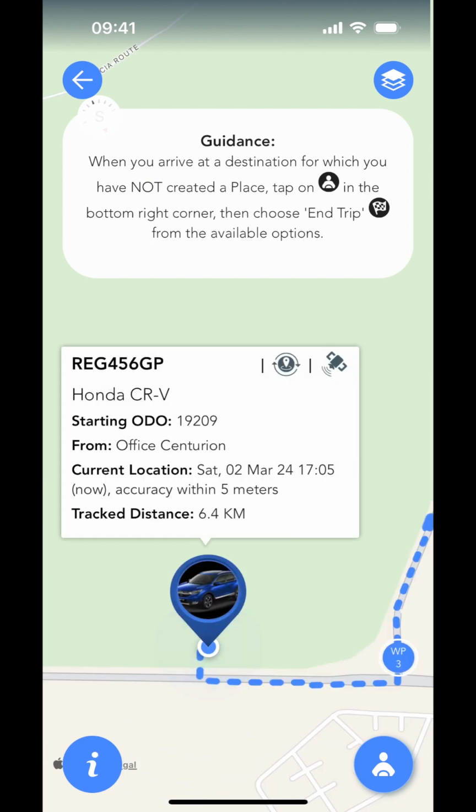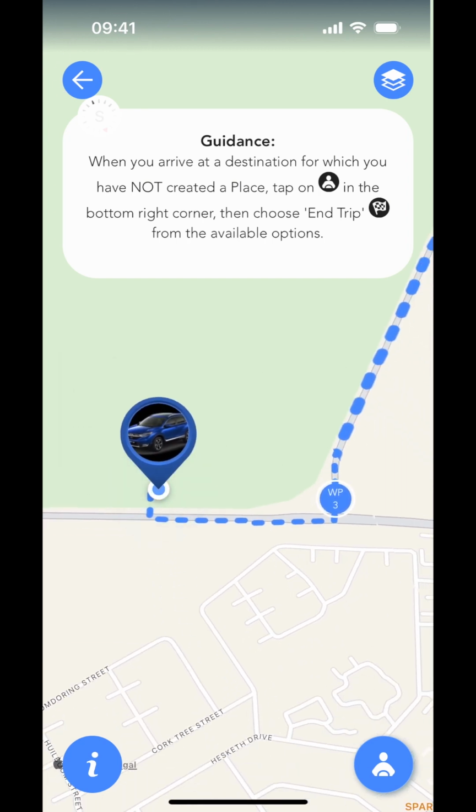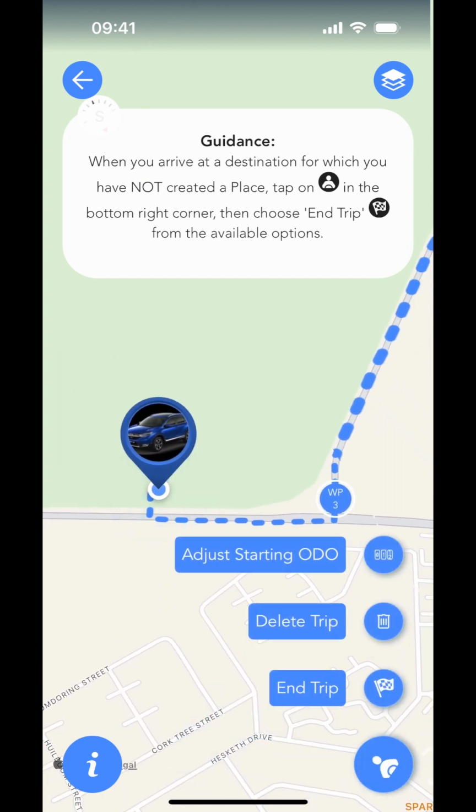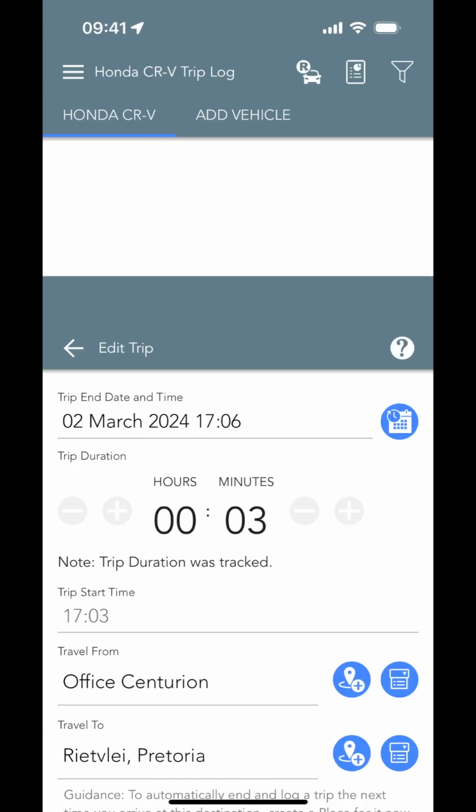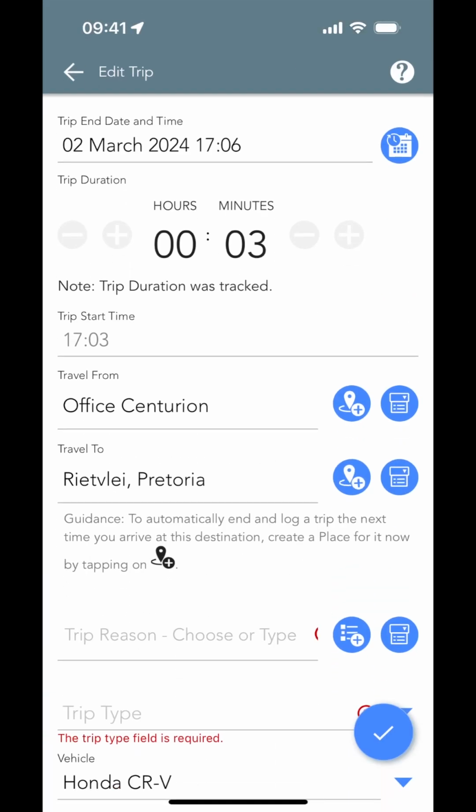You only need to do the following procedure once, the first time you travel to each of your destinations. When you arrive at your destination, you simply end the active trip. Trip Logbook will present the Edit Trip screen, with most fields auto-populated.